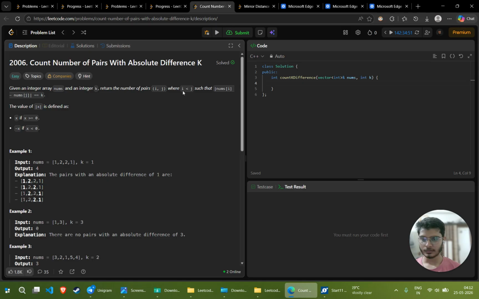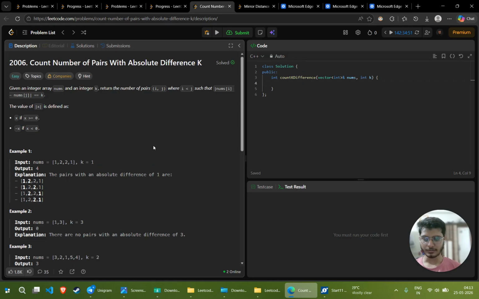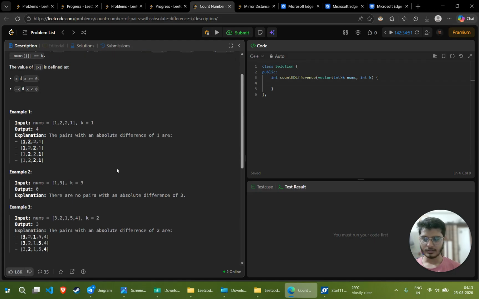And in this, our straightforward approach can be to take two loops. The first loop checks each and every element one by one, and the second, inner loop checks the whole array. We compare the element from the outer loop with each element from the inner loop and find the absolute difference. If it is equal to k, we increment the count. Otherwise, we simply ignore it, and at the end we just return the count. So let's begin.